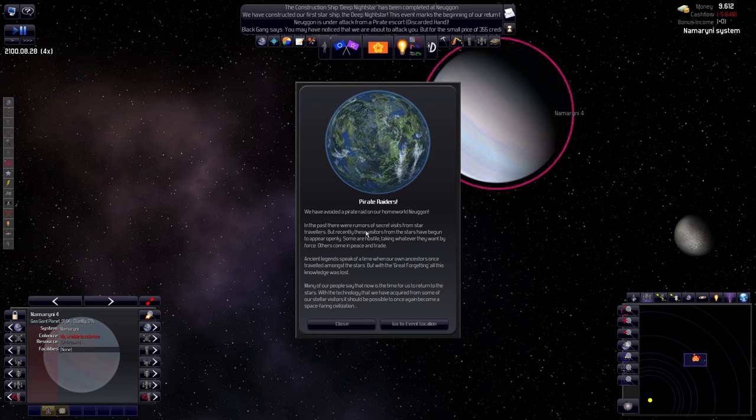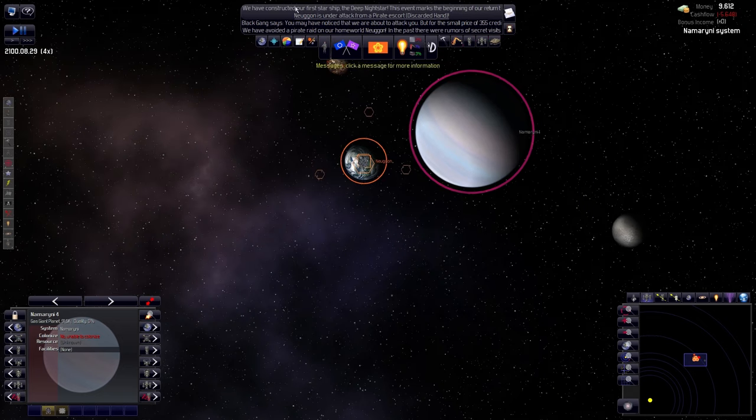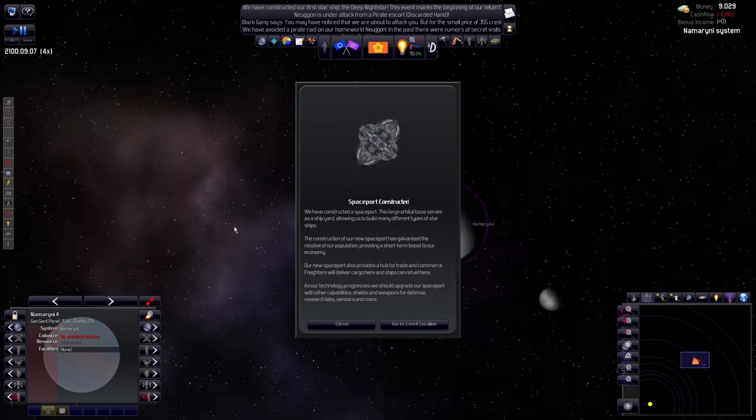In the past, there were rumors of a secret visit from star travelers, but recently these visitors from the stars have begun to appear openly. Some are hostile, taking whatever they want by force, others come in peace and trade. Ancient legends speak of a time where our own ancestors once traveled amongst the stars, but with the great forgettening, all this knowledge was lost. Many of our people say that now is the time for us to return to the stars. With the technology that we have acquired from some of our stellar visitors, it should be possible to once again become a space-faring civilization. If that is true, we will eventually find out.